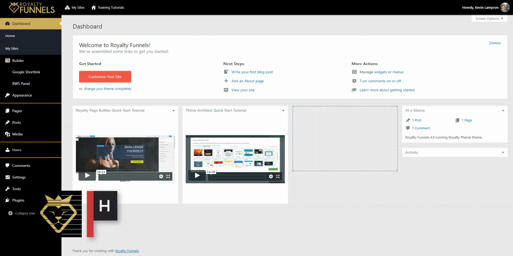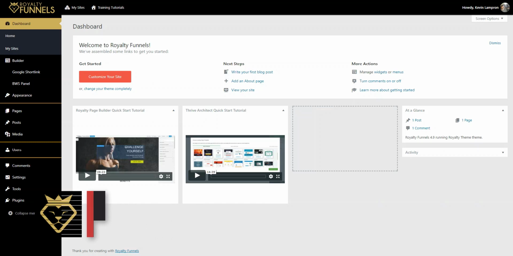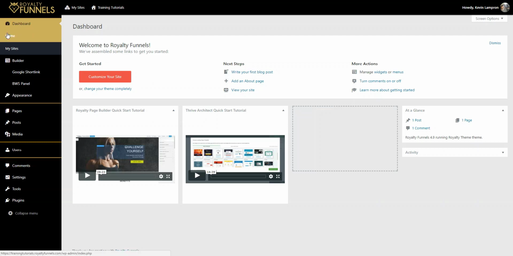And in this video, we're going to show you how to create folders and how to use them and what their purpose is. So the first thing that we're going to do is go to our plugins. In your dashboard, on your own site, on the left-hand side, you're just going to go all the way down to the plugins, and you're going to left click on it.